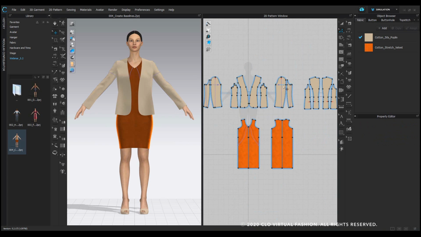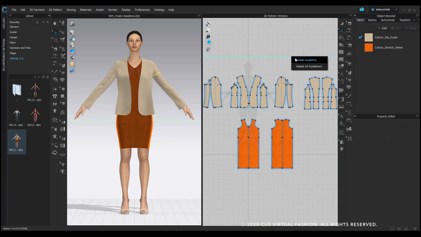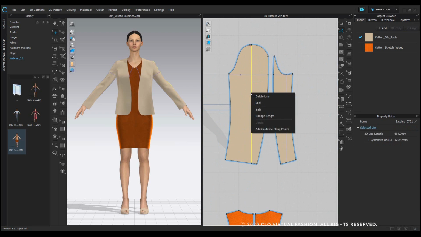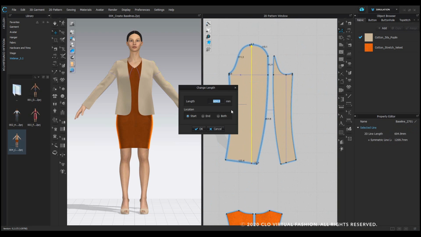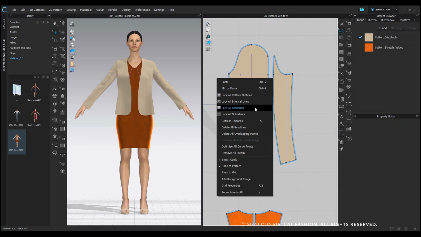And we can add a guideline along a baseline. So just right-click the baseline and then choose Add Guideline Along Points. And you can move the guideline or you can right-click and delete it. And we can also change the baseline length. So you can change its measurement and then select the direction. So now in 5.2, baselines are editable just like internal lines, and they have their own tools to create different shapes, and you can also lock and unlock them.